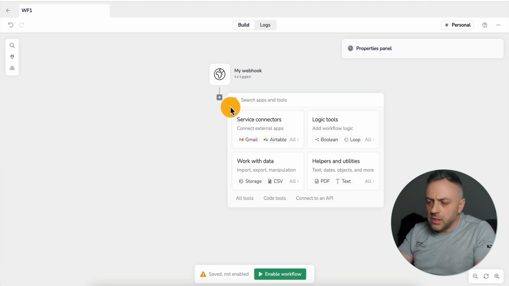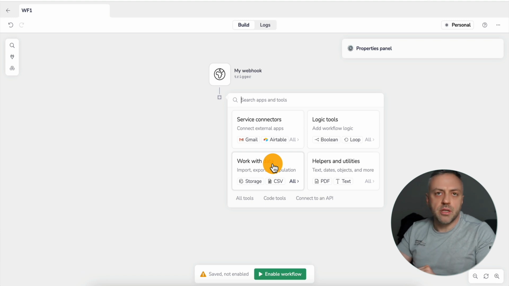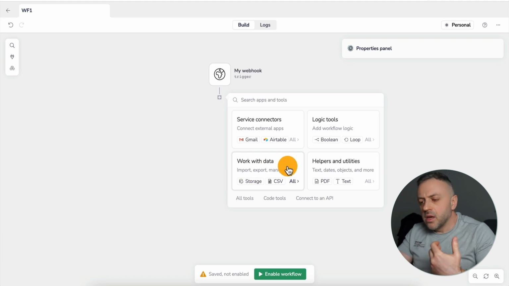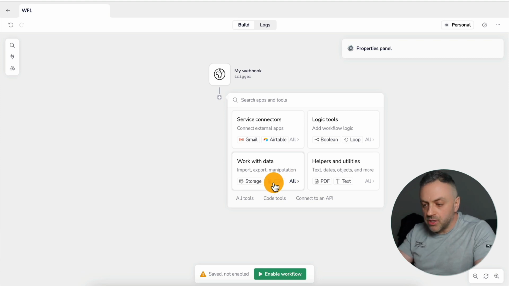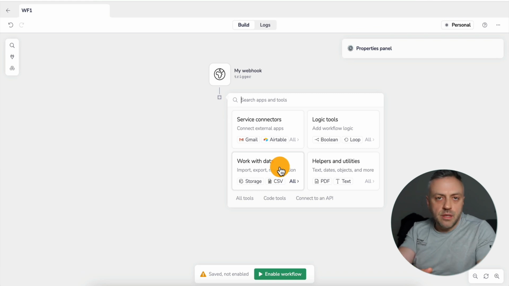Well, what's cool about this is you have your service connectors, you have your logic tools, but you also have interesting data manipulation stuff. So you can easily import, export, you can do data manipulation, right? I cannot count how many apps I've used just this last week that asked me for a CSV import, right? CSV imports are all over the place. Well, you have a CSV import here. So instead of building that functionality into your FlutterFlow app, right? You can use a tool such as this one, create a workflow that uses a CSV import, right?